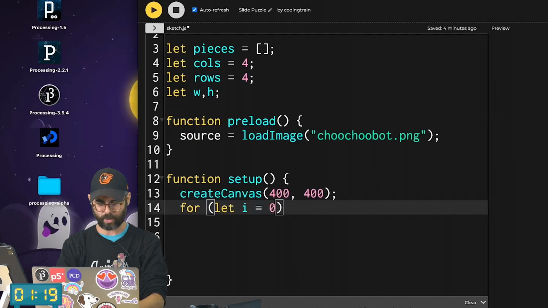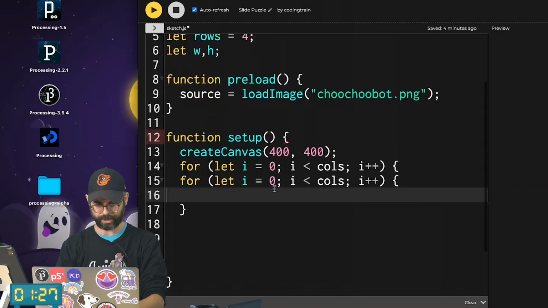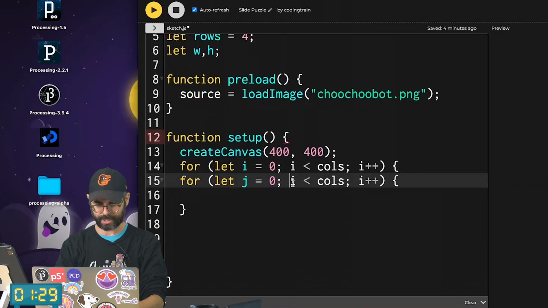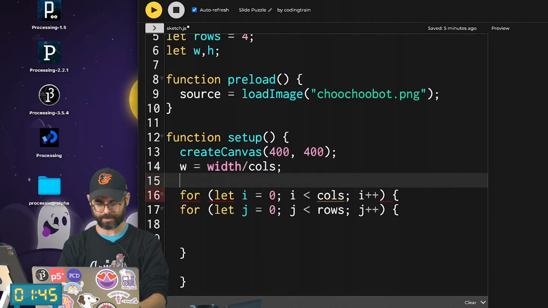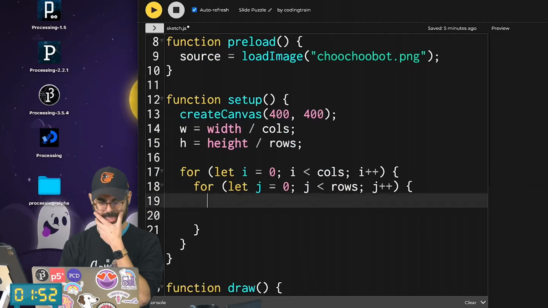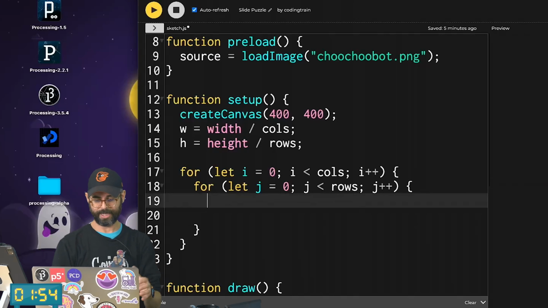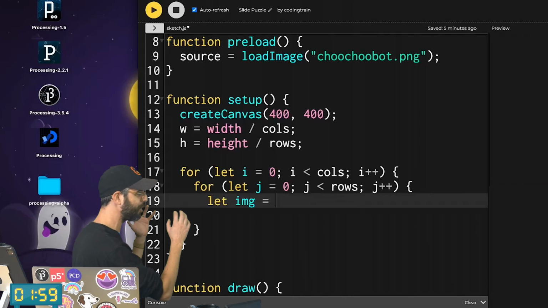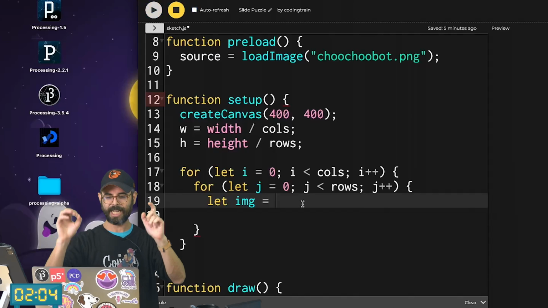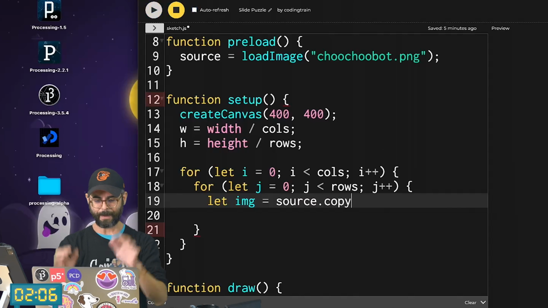For let i equal 0, i is less than the number of columns. j is less than the number of rows. w is the width of the canvas divided by the number of columns. h is the height of the canvas divided by the number of rows. And then, for each one of these, I need to make a new image, or the image is a piece of the larger image. So I need to take the source image and copy from it.